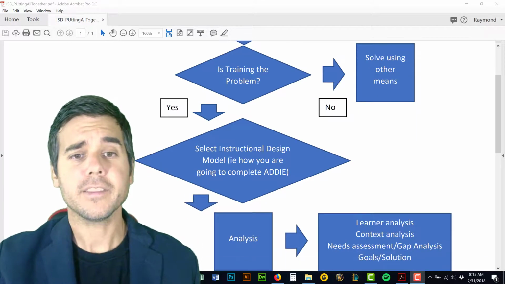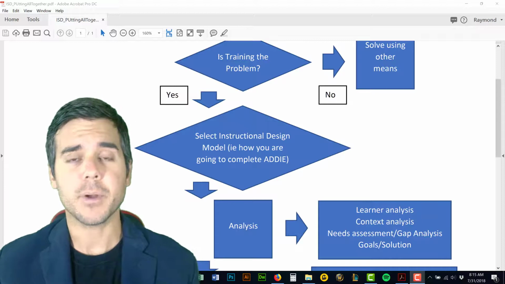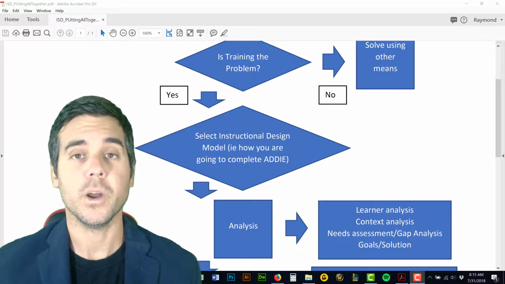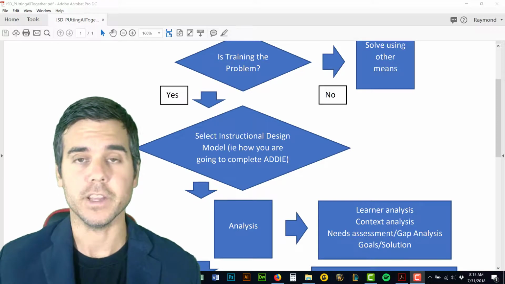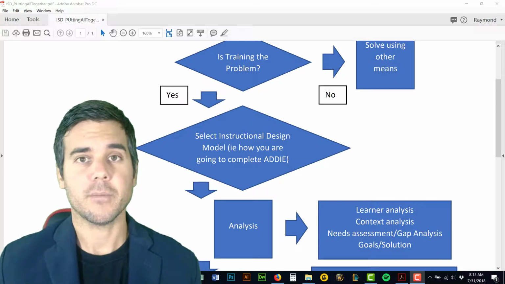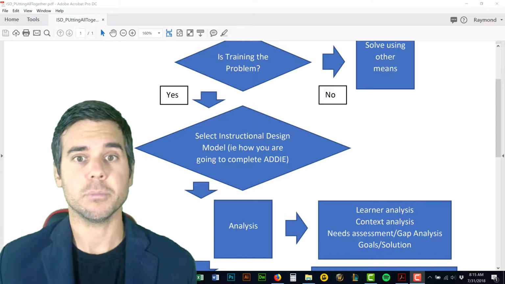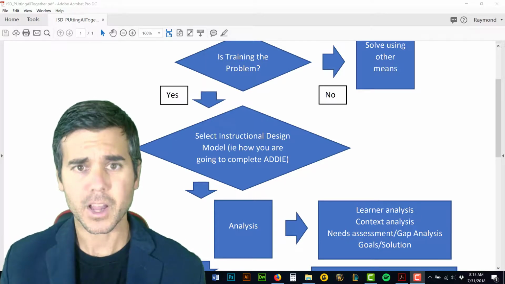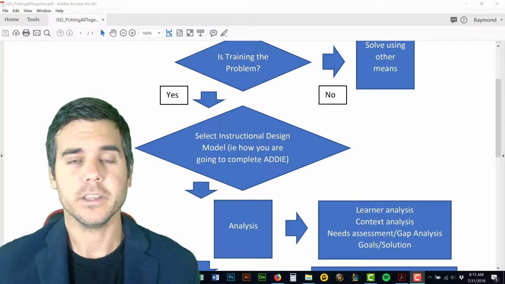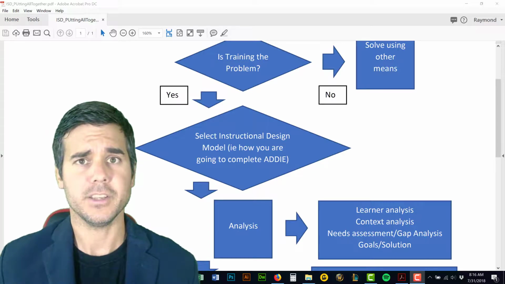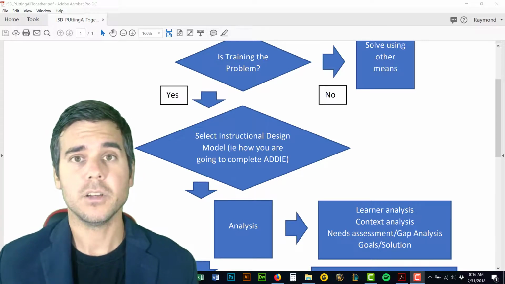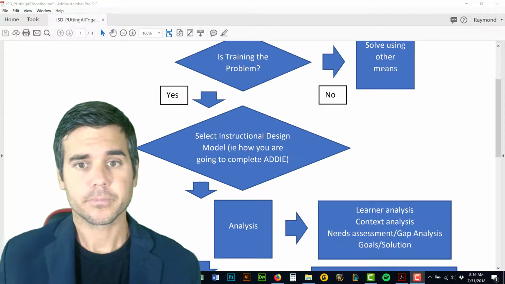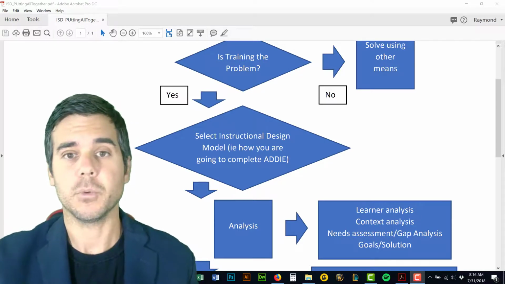So our next step, now that we know it's a training problem: what is the best instructional design model we can use to solve it? All models are based on some form of ADDIE. It's really how you do the process. So what model are we going to use? Are we going to use Dick and Carey? Are we going to use ASSURE? What are we going to choose? We choose the model for the problem. Okay, so once we've selected our model, we're going to follow it.